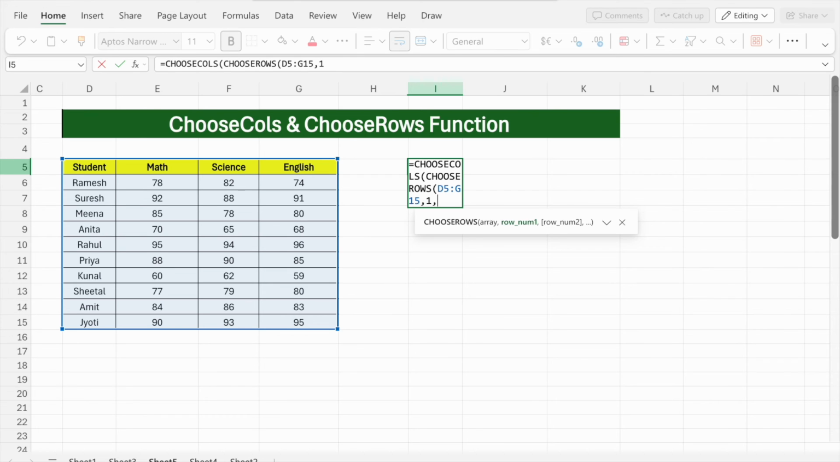Now I want to extract this first row, this is the header. Now I want to extract Ramesh, so Ramesh is the second row. Now I want to extract Rahul, so this is 1 2 3 4 5 6. Rahul is row 6. Okay, now you have to just close the bracket.